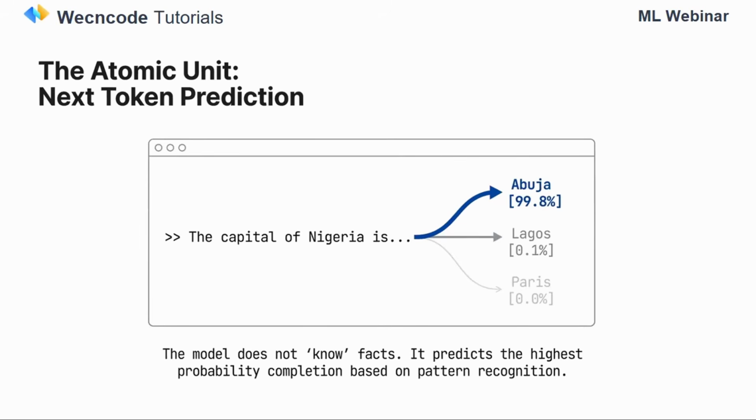So here we can see: the capital of Nigeria is. In the world, it could be Lagos, it could be Paris, it could be any other country, but because of the model's training parameters, it could get Abuja as the best predictive answer. That means it has gone through this process, the capital of Nigeria is, billions of times. And as a result of the billions of times of this training process, it's able to pick Abuja as the best response.